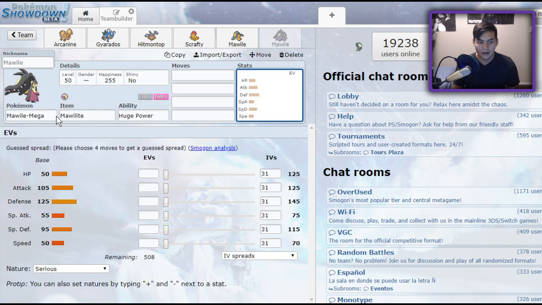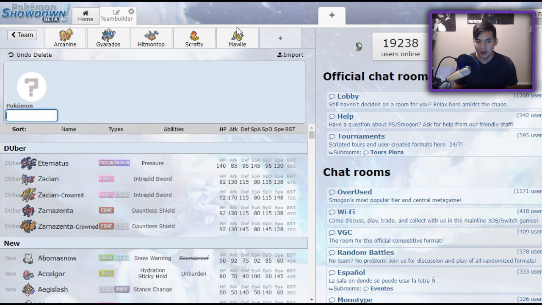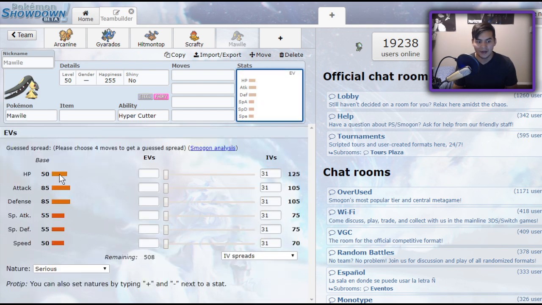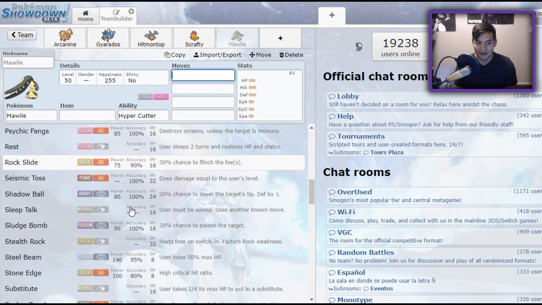Mega Mawile lost its Intimidate, but it gained 125 defense, 50 HP, 95 special defense, and 105 attack doubled by Huge Power. So it worked as an offensive Intimidator. But now that that's gone, what is it left with? 50 HP, 85 attack, 85 defense, 55 special defense. Like Quillfish, it does not have the bulk to be an Intimidator. Even more so, it has fewer tools than that Pokemon.